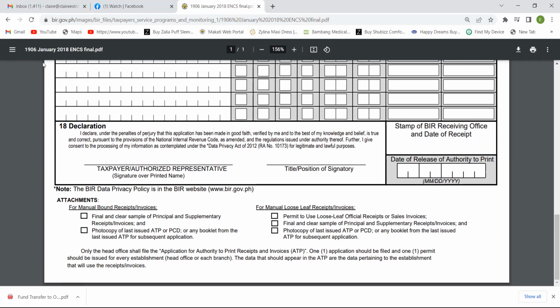For manual or loose leaf receipts and invoices, permit to use loose leaf, and then final and clear sample. Loose leaf usually are those printer bound invoices or receipts, the continuous printing. I think this applies to loose leaf. And for the same, it would have to have that photocopy of the ATP or PCD or any booklet from the last issued ATP for a subsequent application.